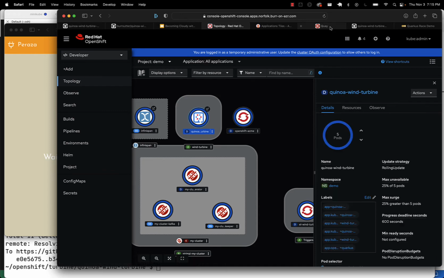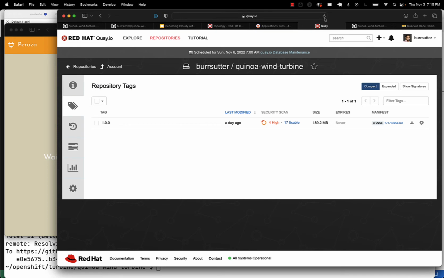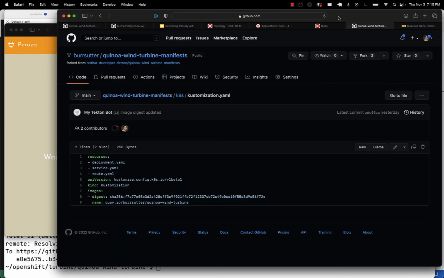And let's go look at our Quay.io. Notice this is 1 day ago. If I hit refresh, a few seconds ago it was updated. If I go over here to the customization file and hit refresh, see there it is. There's a new SHA right there.